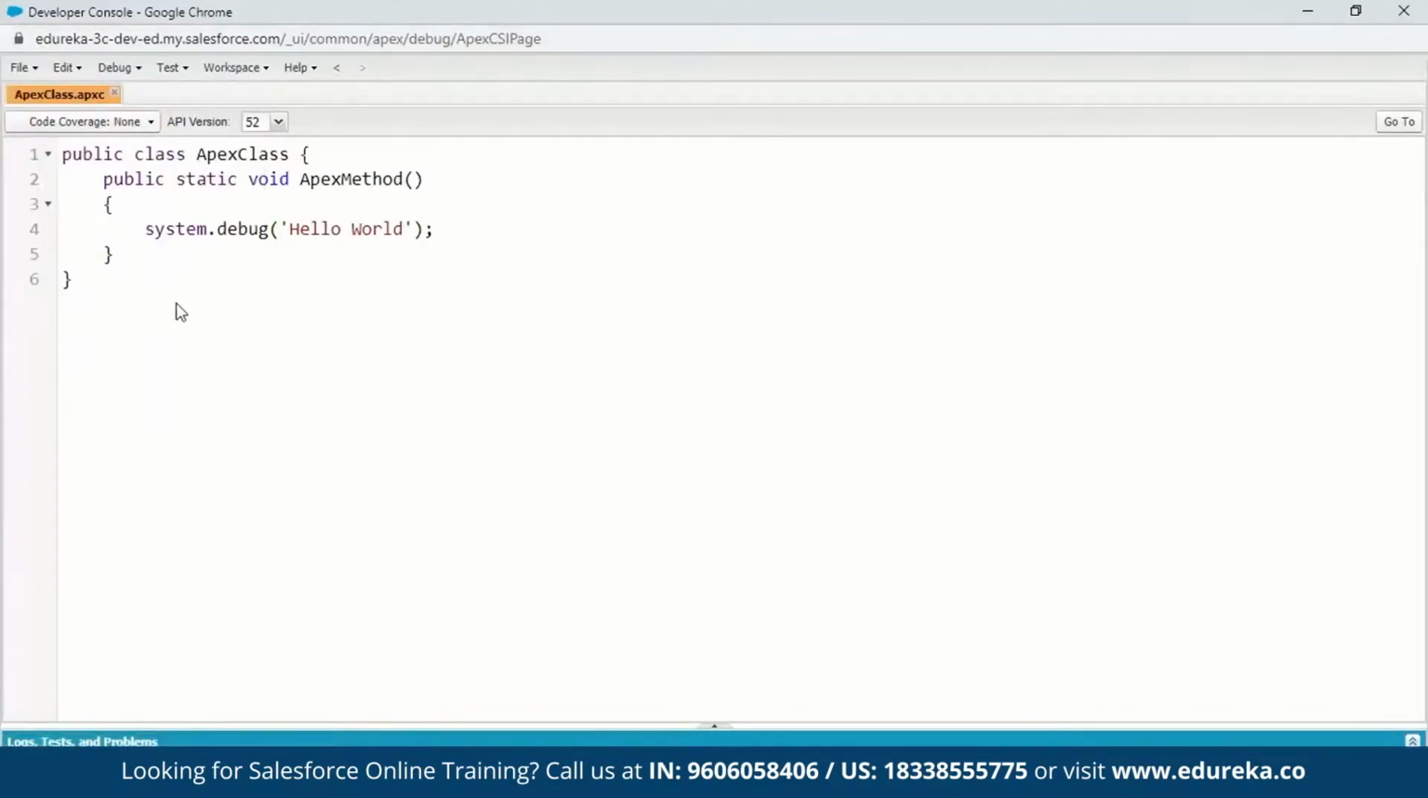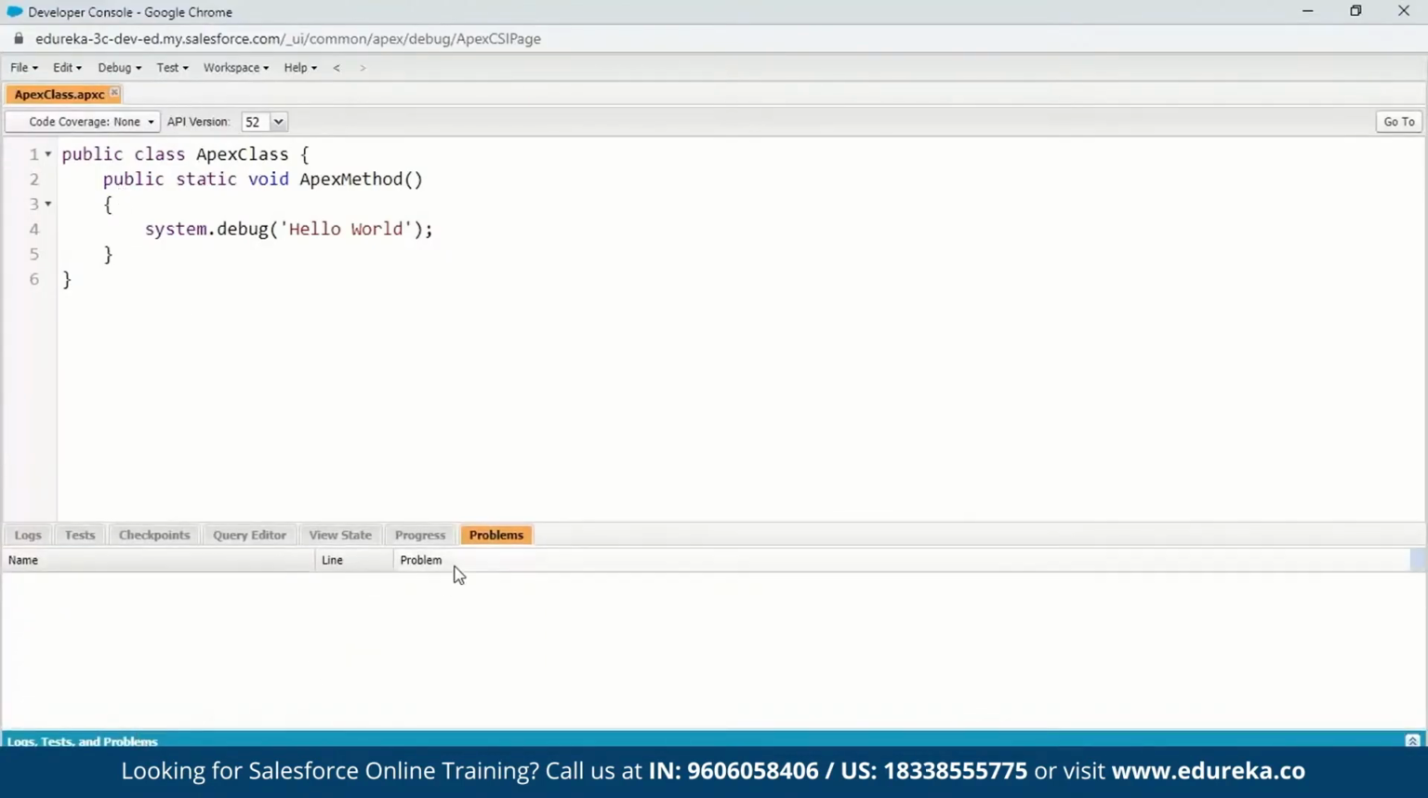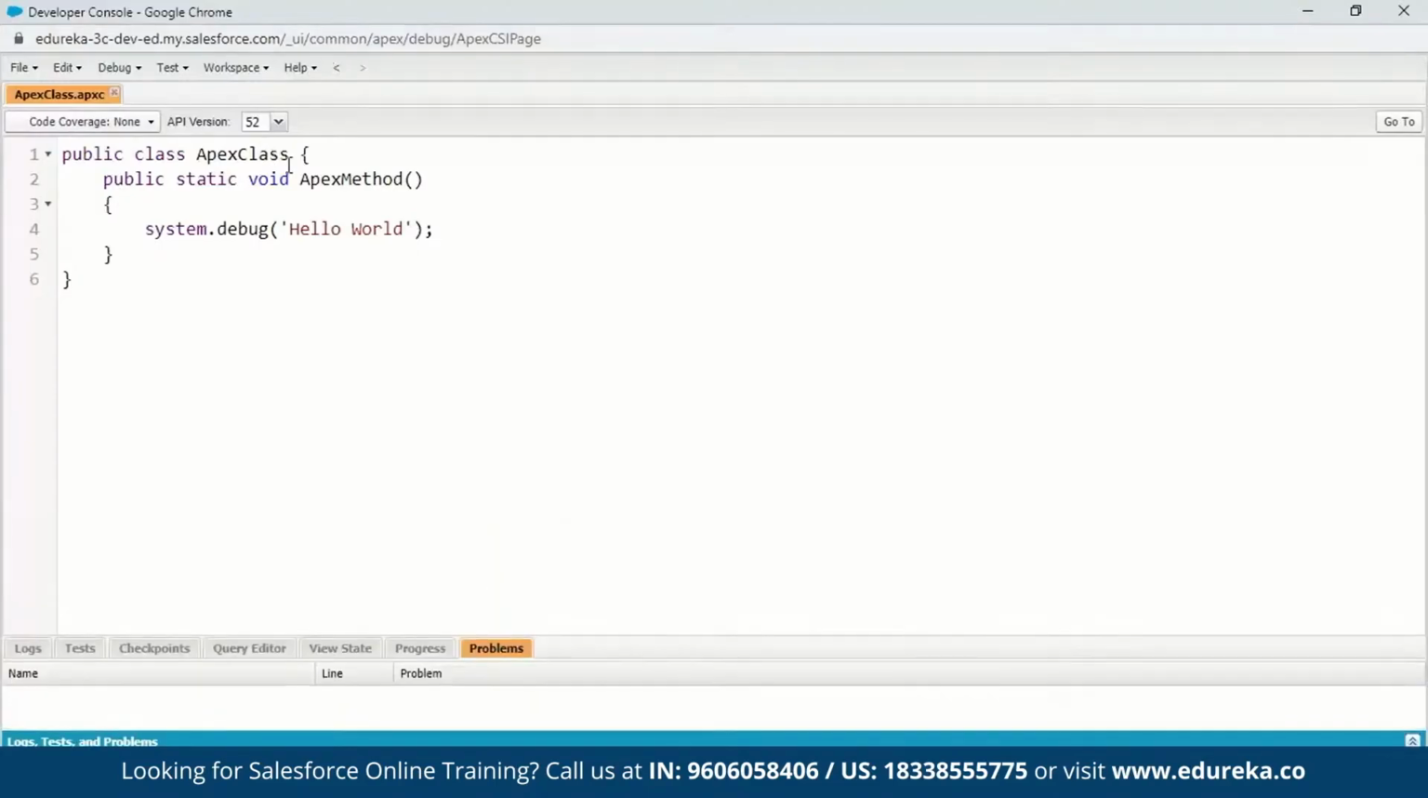Also in Apex, we do not have to manually compile the code. As soon as we save, the program is automatically compiled. So there is no error in our code. If there is an error, it would be displayed over here. See, under problems, it will be displayed. Let me just show you.